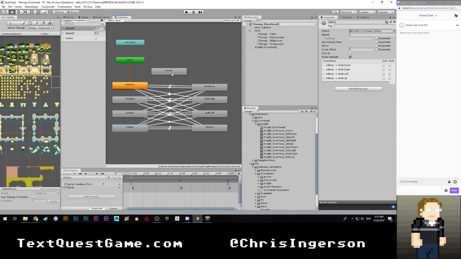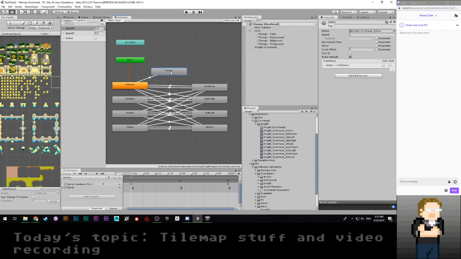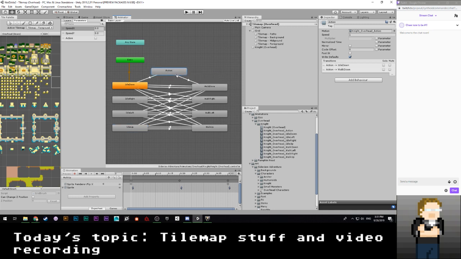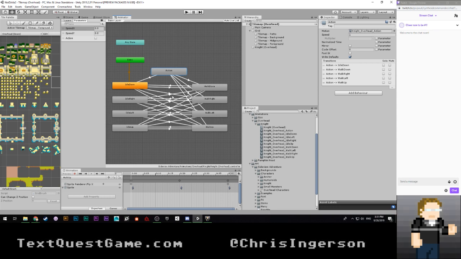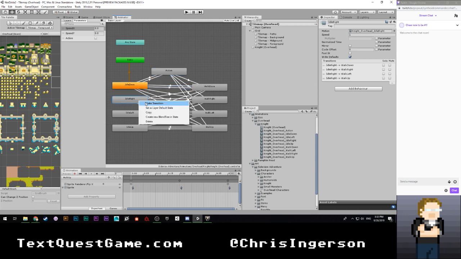And action should go to idle down and then all of the walks. So the reason for that is action should probably go to idle down if it's left by itself after a while, and then it'll go to the walks if there's a speed change of any kind. Okay, so these all need to be able to go to action.